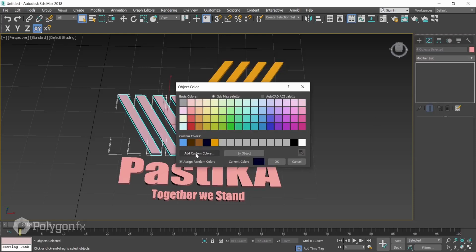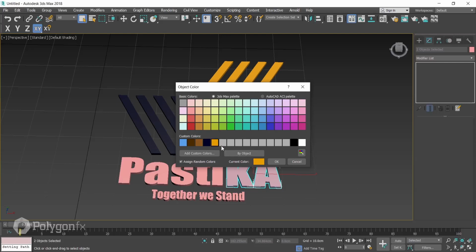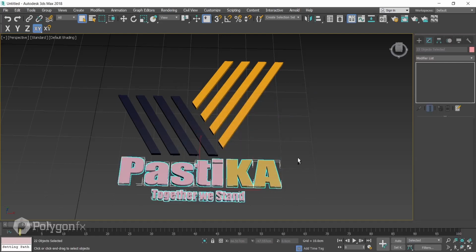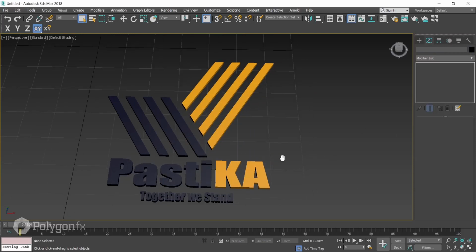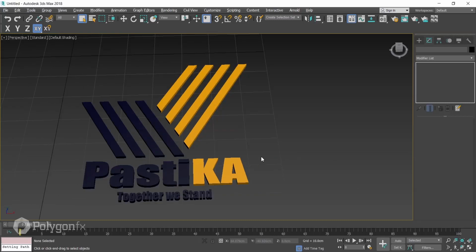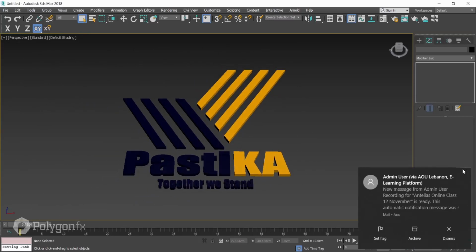You can always select add custom color. This is how I added them, and I'm going to have these as orange, and I'm going to have all the others except those. So I'm going to press Alt to deselect. It's going to be black. So that's going to be my logo. Okay. Now I want to animate this logo.